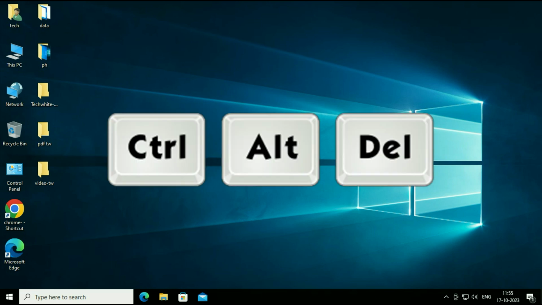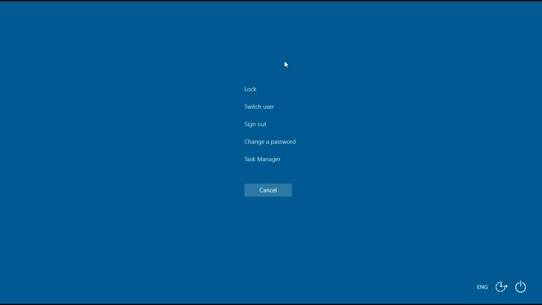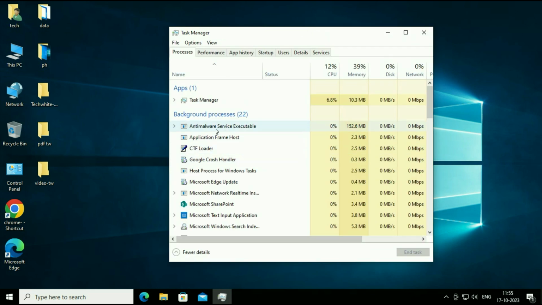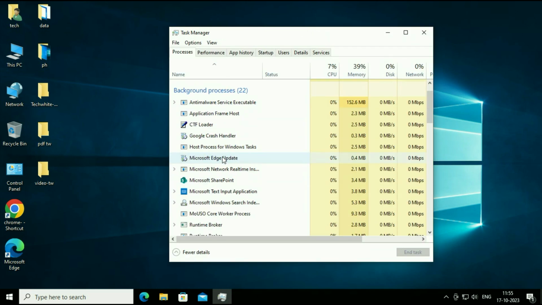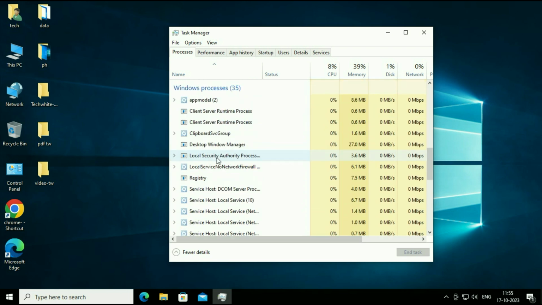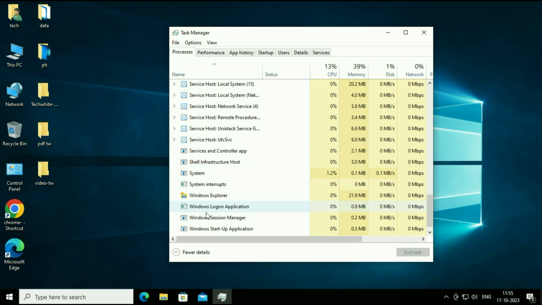Press Ctrl key, Alt key and Delete key together and you will get these options. Click on Task Manager. Now click on More Details. Now these are the applications. Now you have to search for application called Windows Explorer. This is the application we need, Windows Explorer. Select this application, then click on Restart.